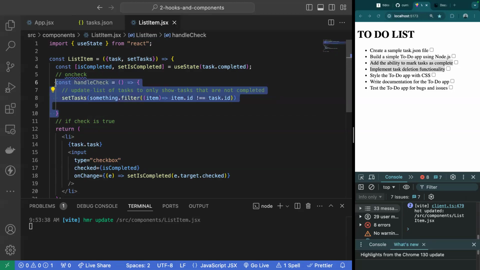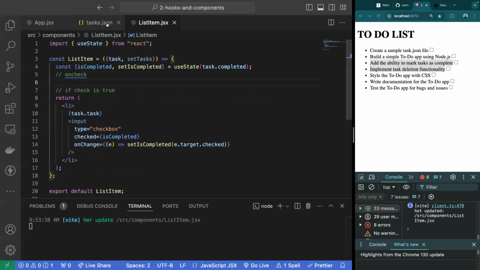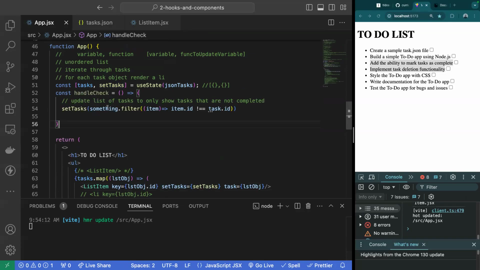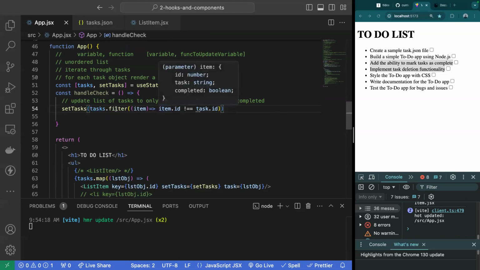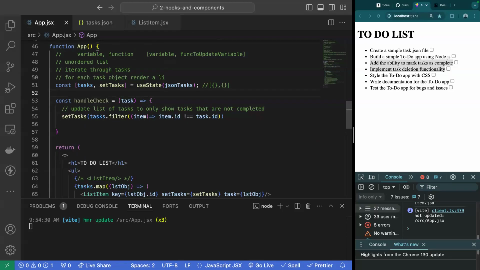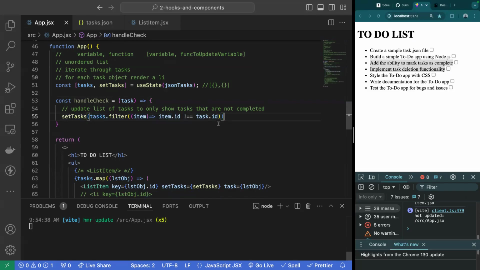So maybe this is living in the wrong file. Let's take that back out and go back to app.jsx and create it here. So handle check, we want to set tasks, and we want to set that where tasks.filter item, where item ID is not equal to task ID. And let's have this function take in task, just so that it works properly. Okay, so now we have our function, and theoretically we know that our function may work correctly.